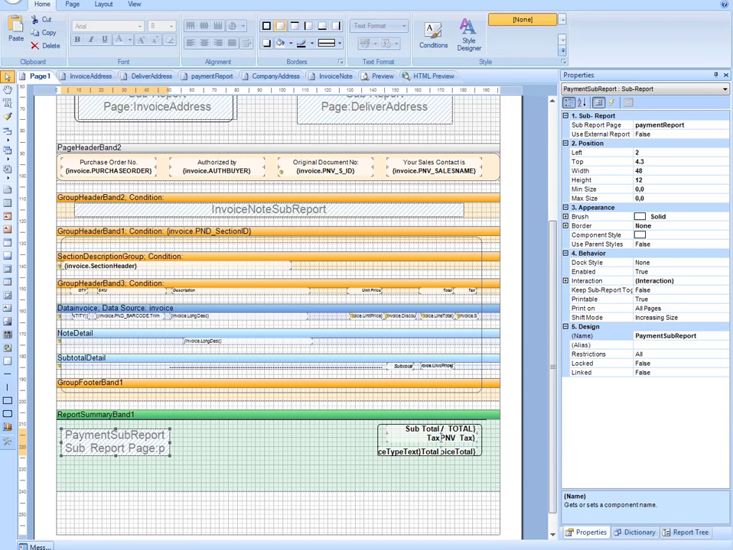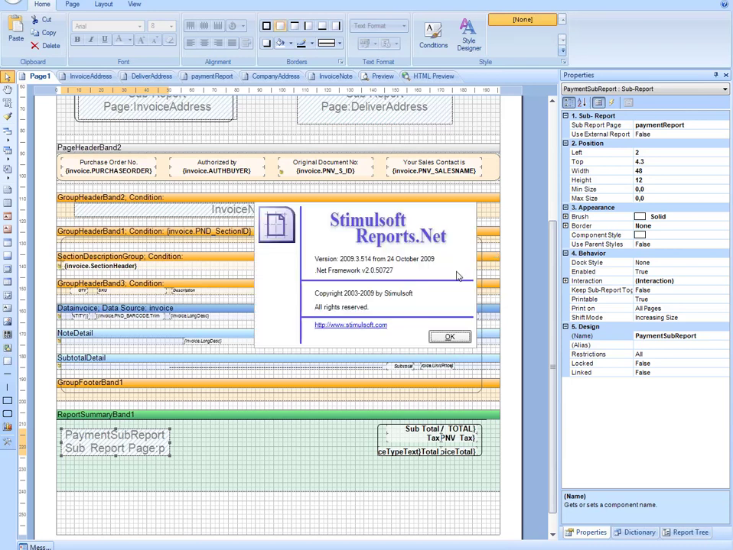we get this from Simulsoft. This is actually another company that writes this whole designer part here, and we've integrated it into our software. And the name of the company is Simulsoft. So go here. They've got good tutorials as far as how to use the report designer itself. And we don't want to replicate all of that.